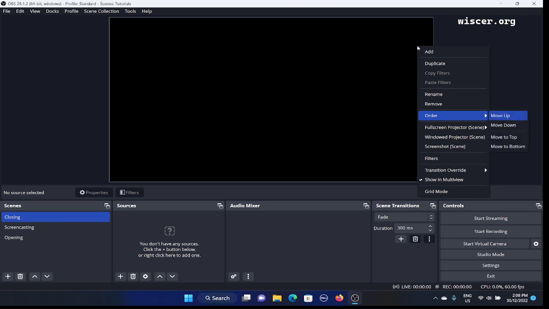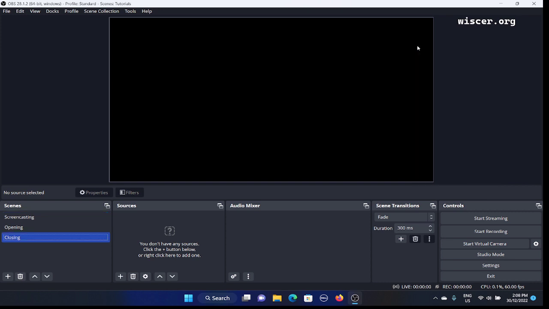Move up, Alt plus U. This is the button to move up. Move down, Alt plus D. Move to top, Alt plus T. Move to bottom, Alt plus B. I'm going to select this. Press enter. Escape to stop the reading.